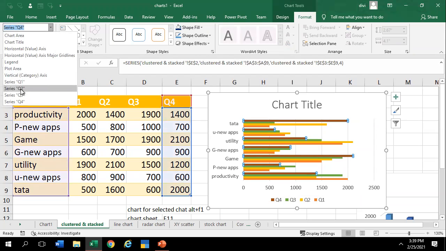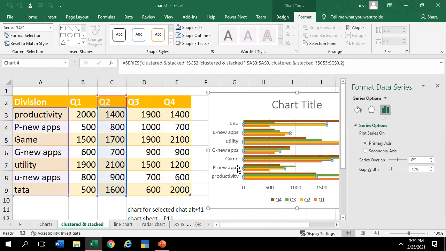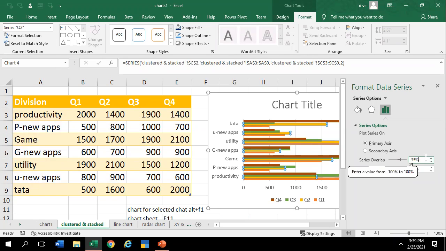If I select series 2, series 2 will be highlighted. Instead of selecting with a mouse, you can select from here. From the format section, if you want to rewind it, that means series overlap. If I want to extend it to 35%, you can extend it. The width, you can see it's increasing. So if I want to increase this to 50%, you can increase it to 50%.